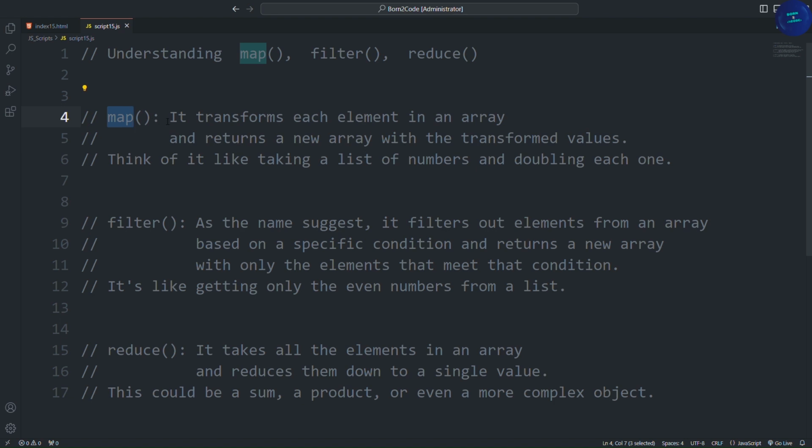Map. It transforms each element in an array and returns a new array with the transformed values. Think of it like taking a list of numbers and doubling each one. Filter, as the name suggests, filters out elements from an array based on a condition and returns a new array with only the elements that meet that condition. It's like getting only the even numbers from a list.